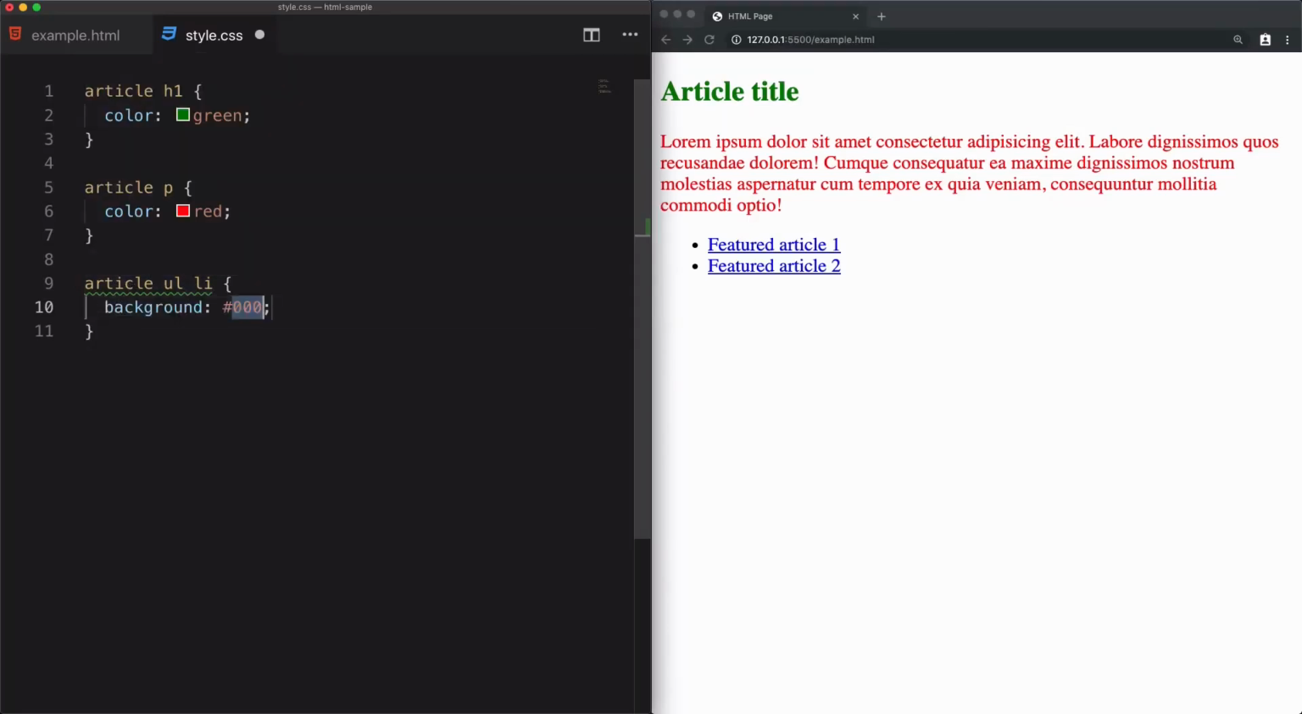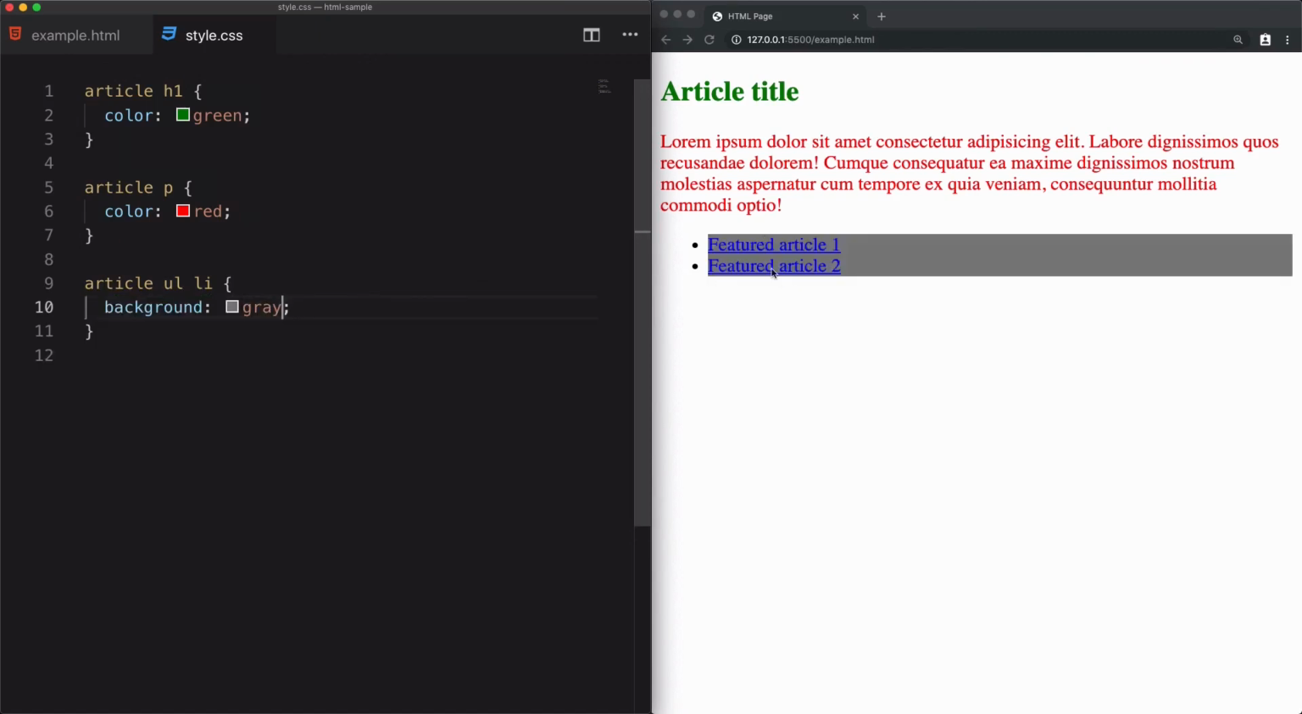Now change the background color to gray. I'll go to gray, save that. And the list of items are changed into gray.